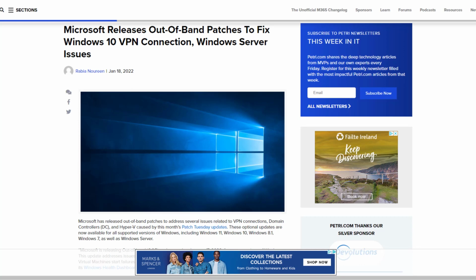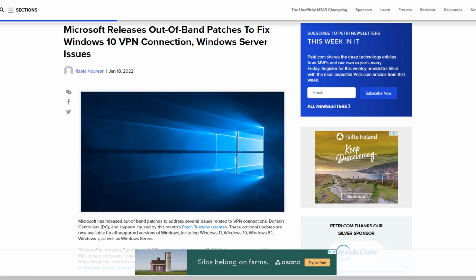Microsoft stated on the Windows Health dashboard that, quote, Microsoft is releasing out-of-band updates today, January 17th, 2022, for some versions of Windows. This update addresses issues related to VPN connectivity, Windows Server domain controllers restarting, virtual machine start failures, and ReFS formatted removable media failing to mount. Last week, Microsoft confirmed that the latest updates trigger VPN connectivity problems on both Windows 10 and Windows 11 devices. And in addition to these VPN connection issues, IT administrators reported that Windows Server domain controllers are affected by constant reboots, Hyper-V startup, and Resilient File System accessibility issues.